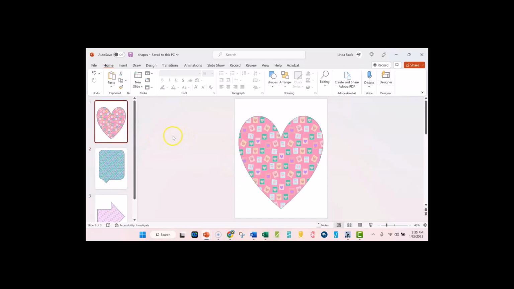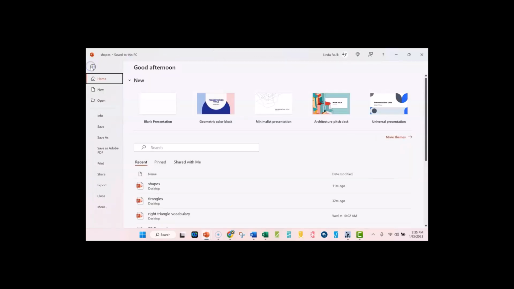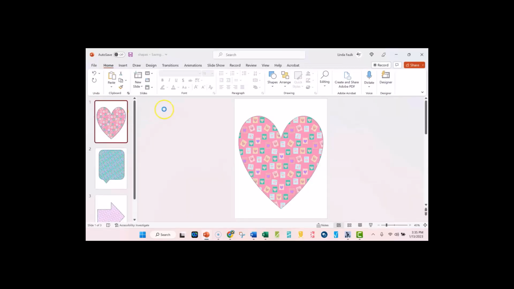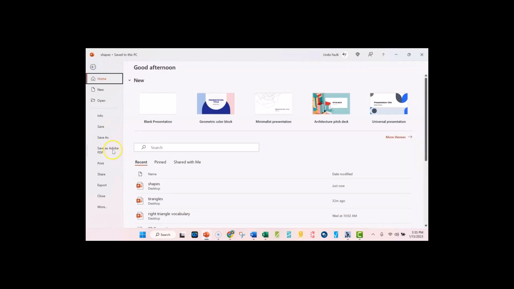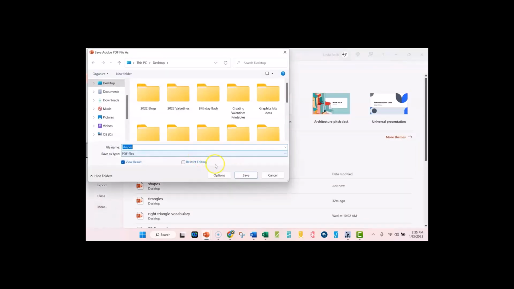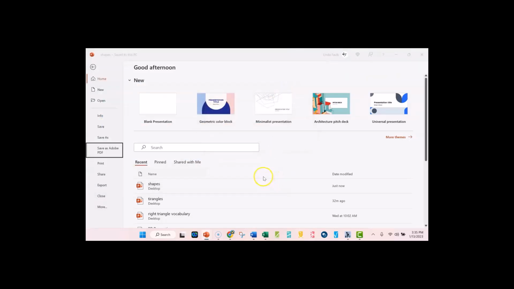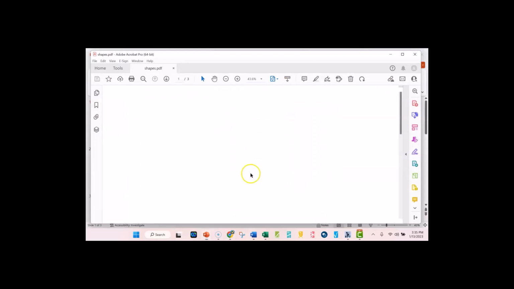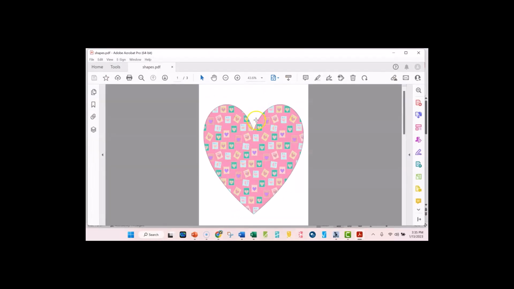And you're thinking, what does this have to do with Canva? Okay, so I'm going to save this, and then I'm going to save it as an Adobe PDF. I've already done it once, so yes, it's going to ask, do you want to cover what you just did? Yes, I do. And so now this is what it looks like in PDF form, and I'm going to close this out.